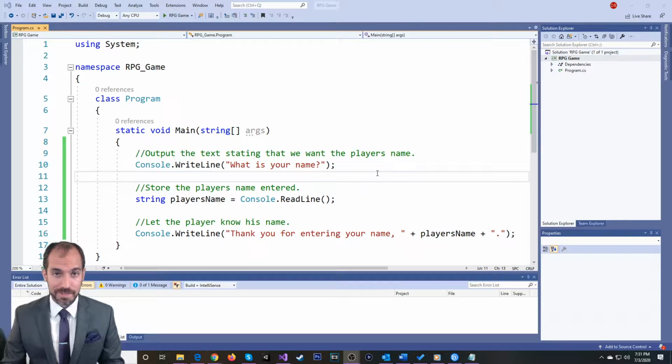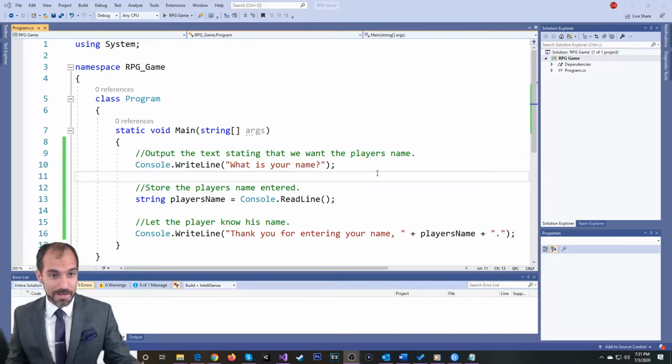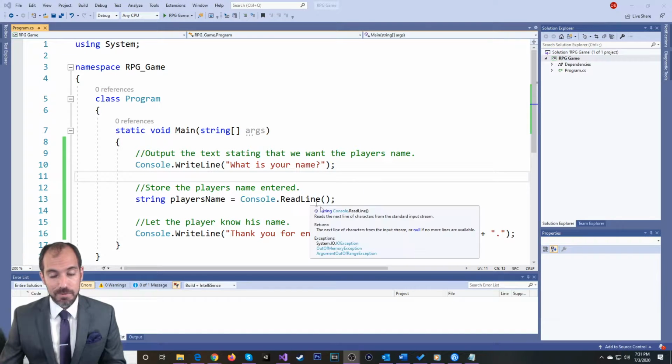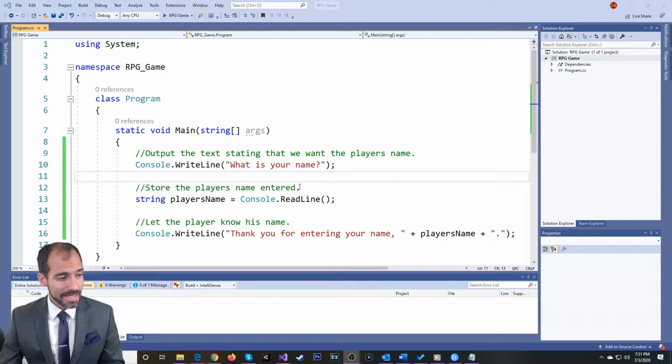Welcome back for the next segment of creating my RPG console game inside of C# Visual Studio programming language. And today we're going to be going over if statements and a little bit of looping.